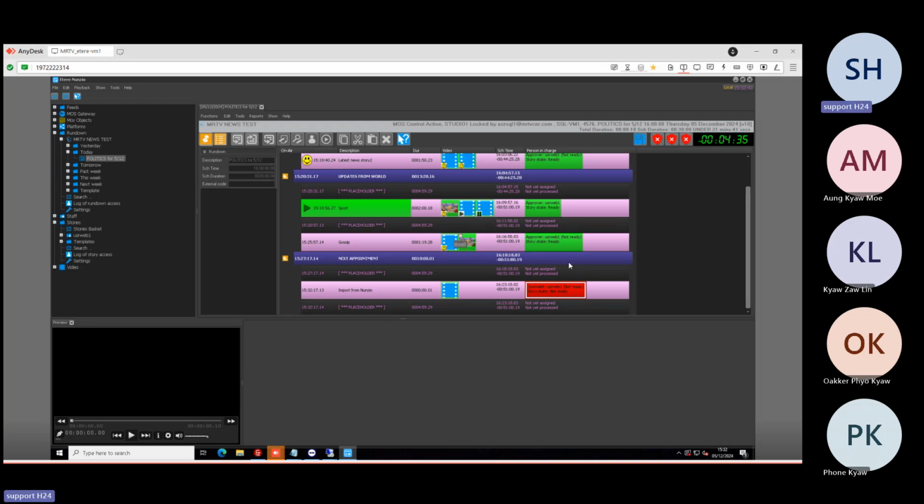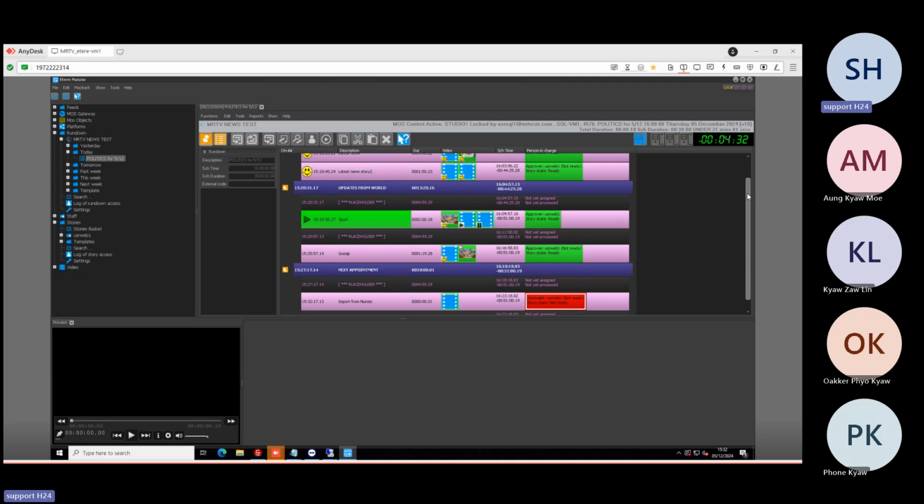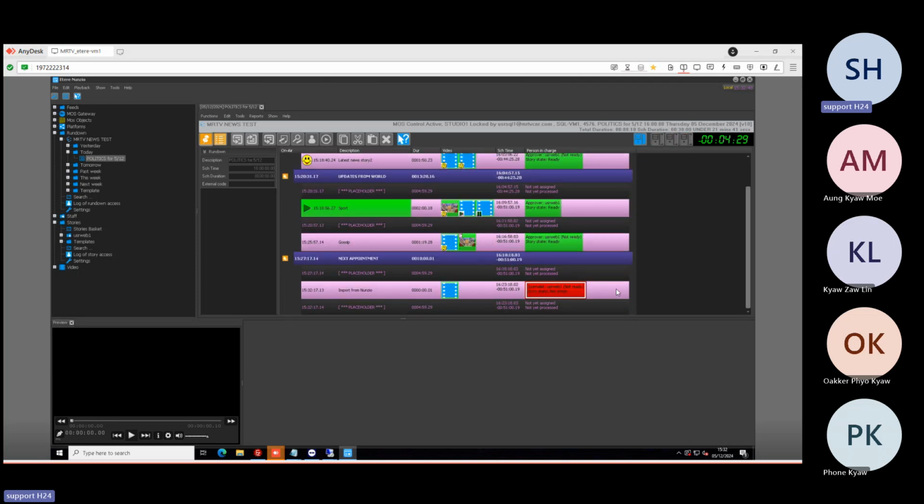So for example, in here, you will have just a visual reference that the story is not approved. So it means that it has been created but not checked, did not pass, let's say, a quality check step, but it will be processed and played as well if it is set on the active rundown.